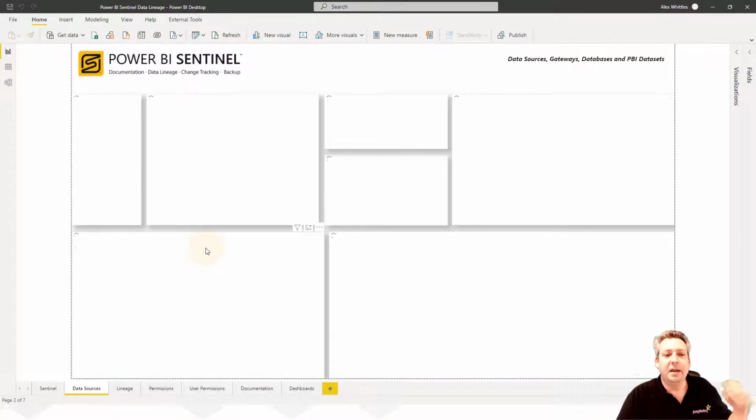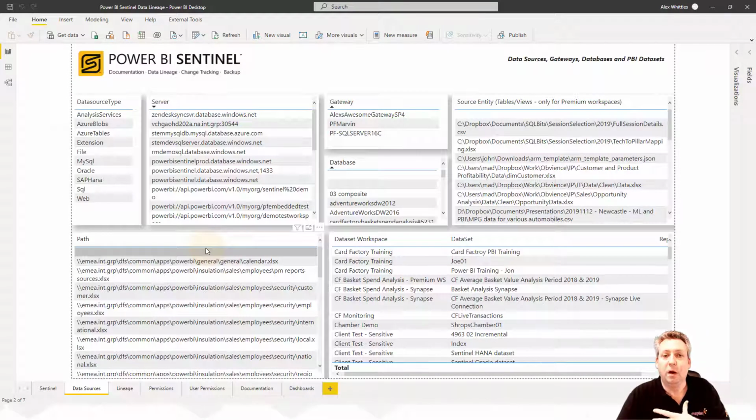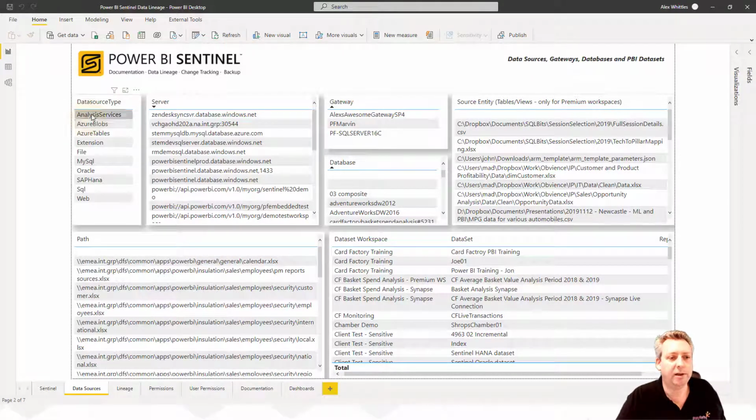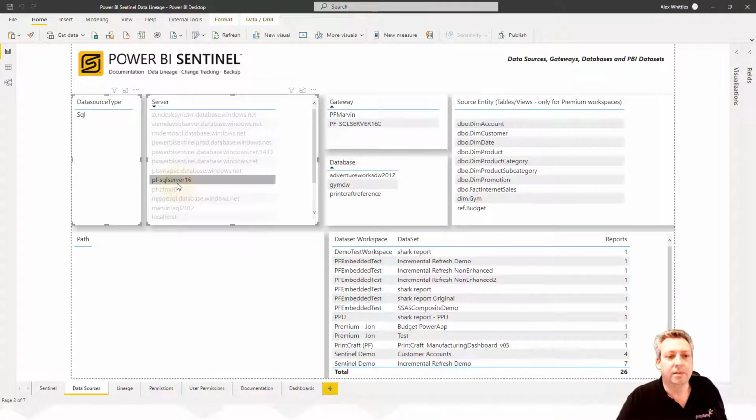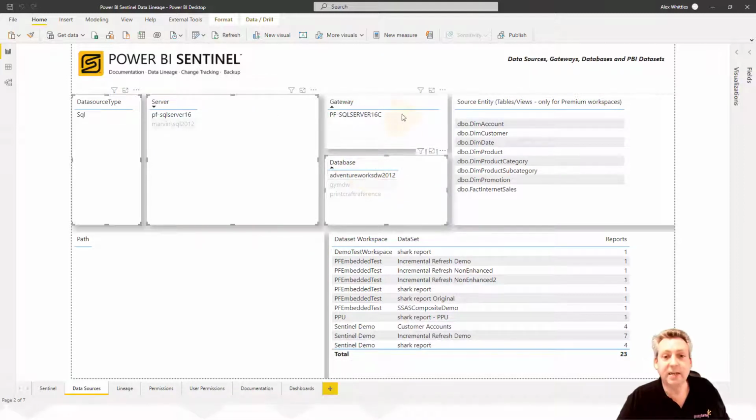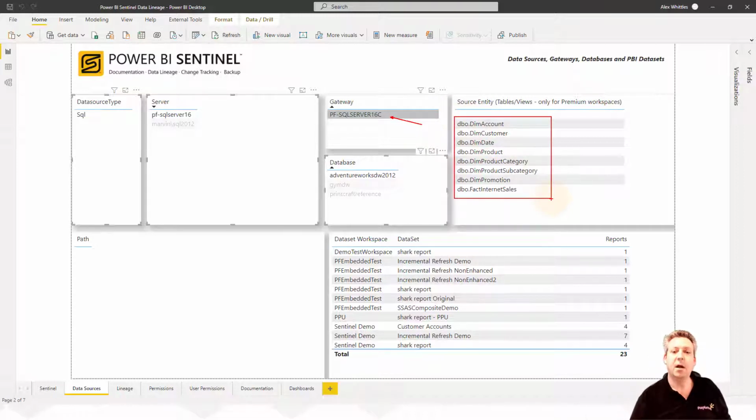So this is a very fast way of being able to explore the lineage and filter down to see what's going where. So here we've got our data source types. I'm going to choose SQL Server. Let's now pick a single database, or single server rather. This has got 3 databases, 2 different gateways in use, so let's choose a particular database, AdventureWorks. We can see it's using this particular gateway, and these are the SQL Server tables inside the database that are being exposed to Power BI.